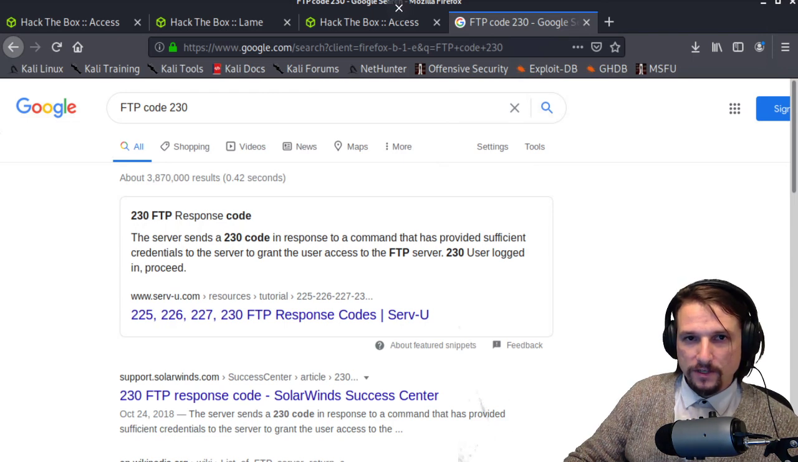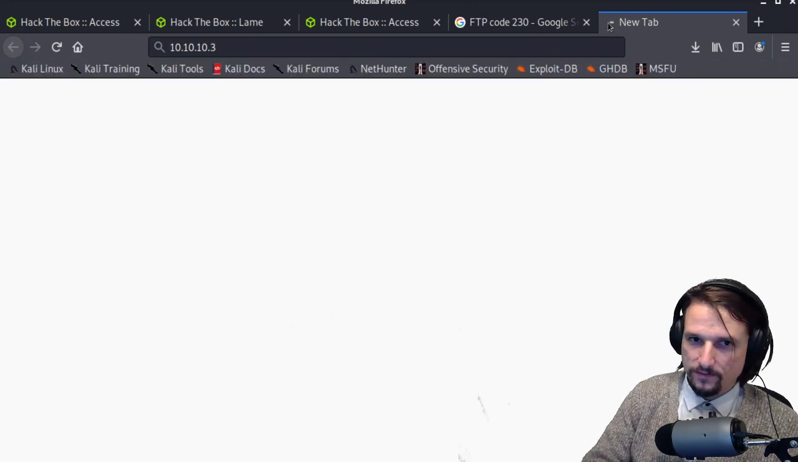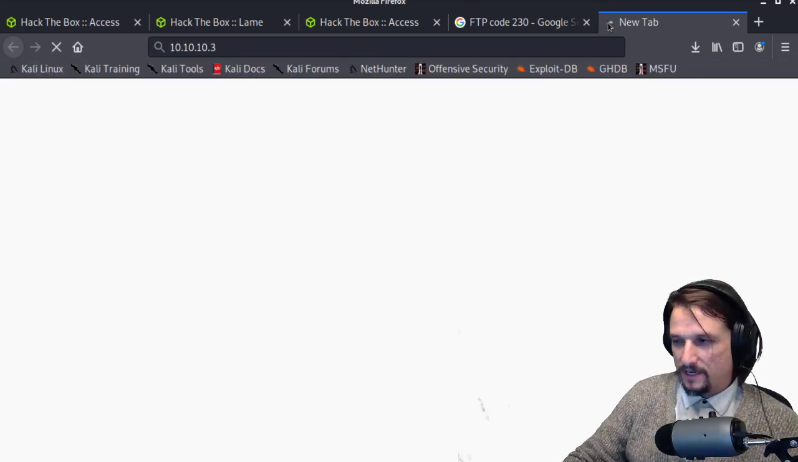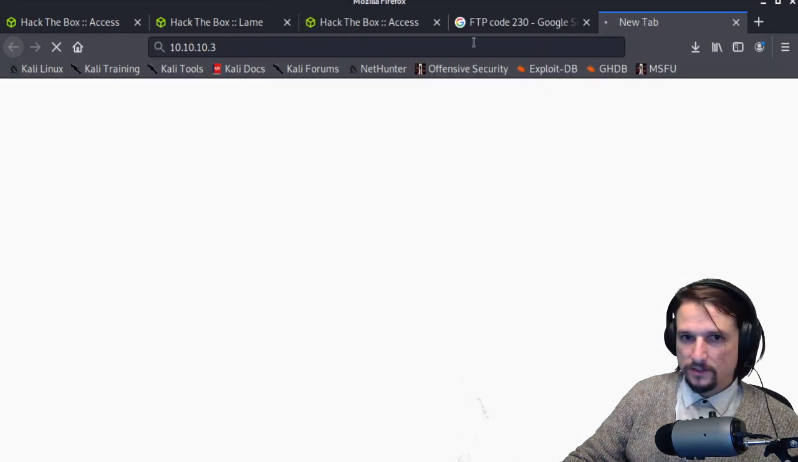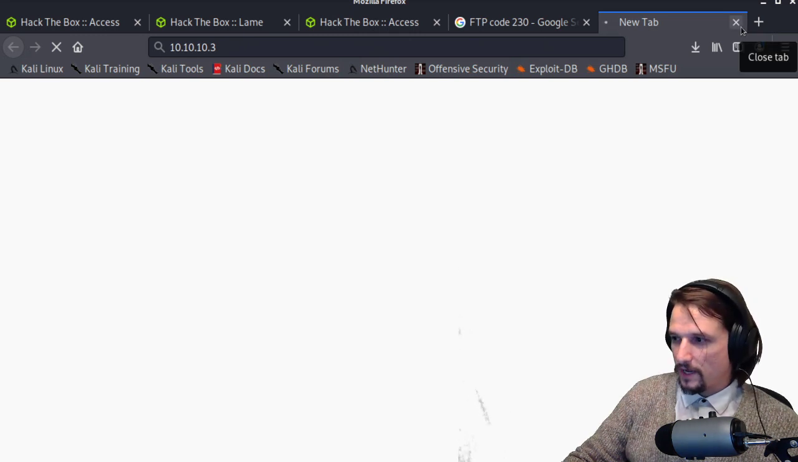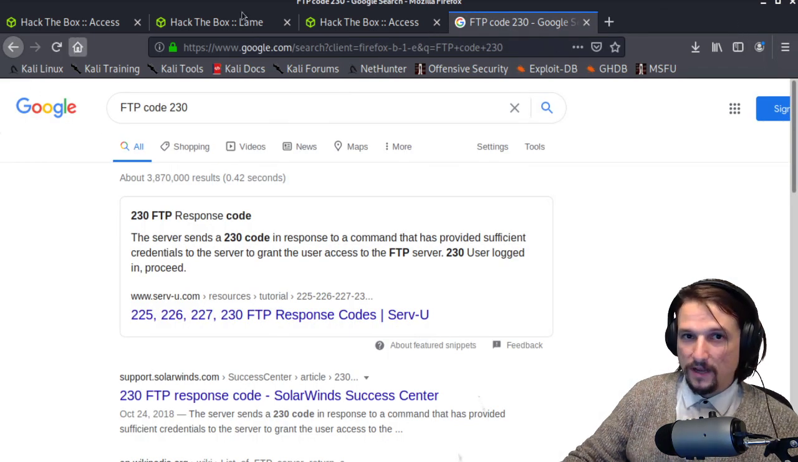I don't think we saw any web ports open, right? We could always try to go in the browser and see if there's a web page. And it doesn't seem like there is. So, yeah, that's good. We're not doing a web app attack. This is not a website. This is a file server.